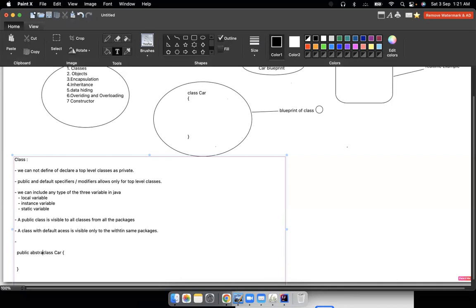Abstract, final, one of them only we can declare at a time, or we can write in the project also, where we need that according to requirement, right? So this is wrong. So this is one of the points that comes under the class.